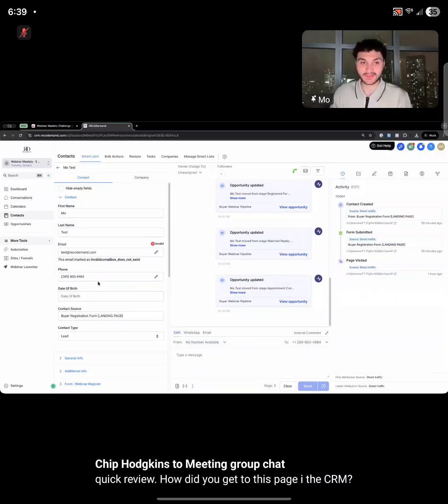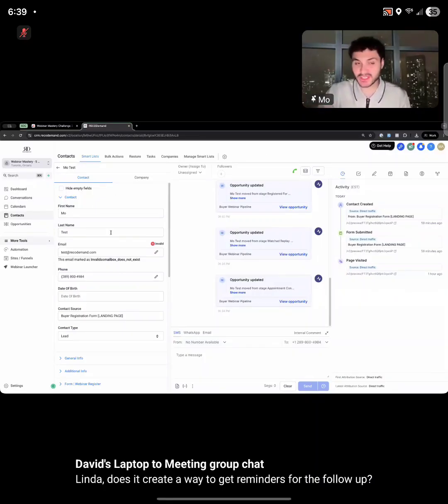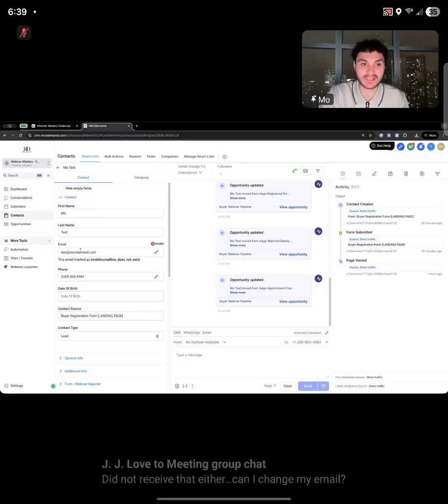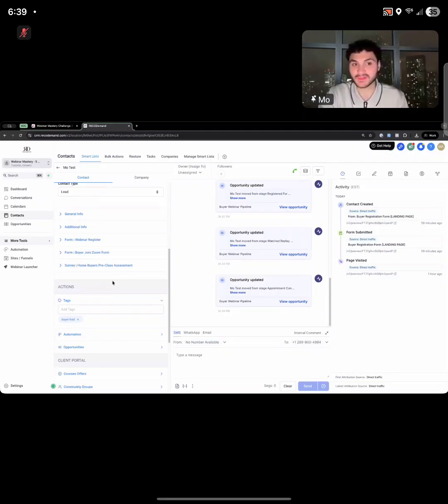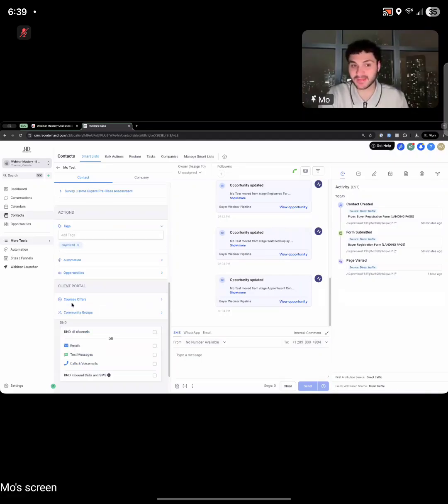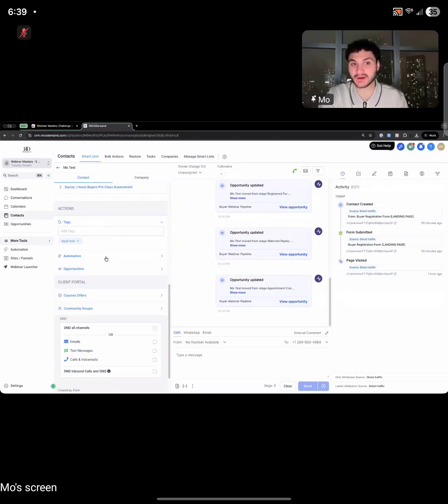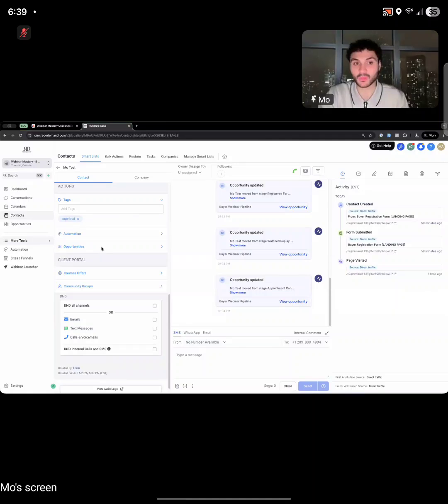Now, on the contacts page, you'll be able to see the same information that I just talked about, their first name, their last name, their email address, their phone number, the source of their registration. If you continue to scroll down, you can also see the tags behind that individual, any automations that they're active in, or where they are in the pipeline. That's all on the left-hand side there.